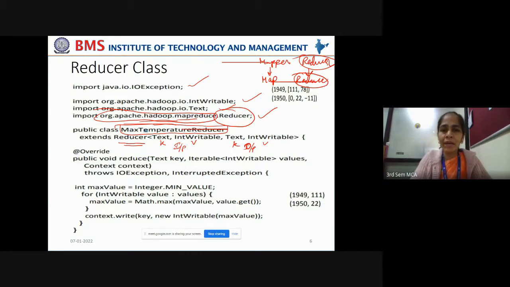A key value pair is being taken as input by the reduce phase, and a key value pair is emitted as output by the reduce phase also, same as in the map task phase. Now we are overriding the reduce function that is available in the reducer class. Now what is our purpose here? To find out the maximum air temperature out of all the temperatures that are recorded.